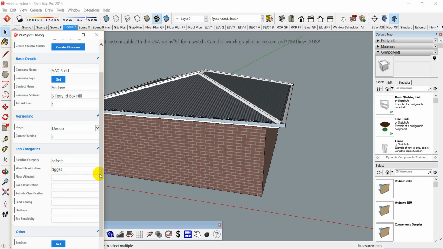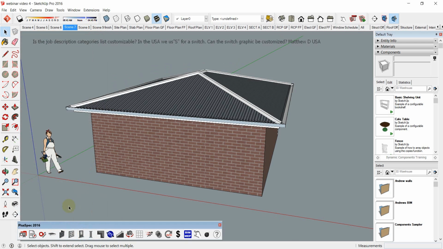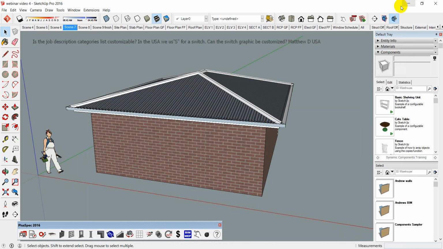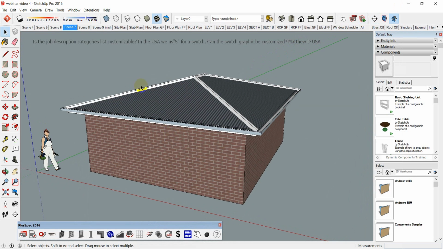So go submit, do a takeoff, and you'll notice the gibberish that I just wrote in there now comes under the bushfire category and the wind classification. So it is possible for us to change it. I thought we covered most of the bases there according to our existing American users, but by all means let us know and we'll see what we can come back with.